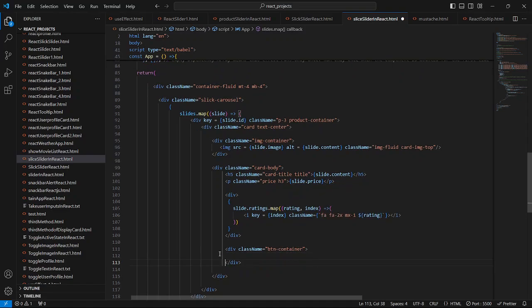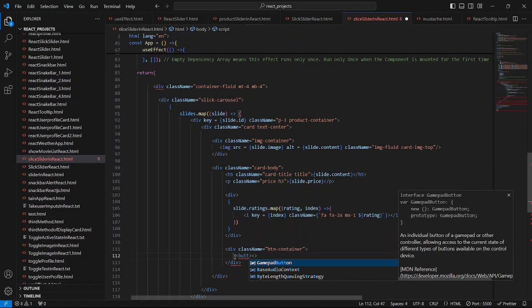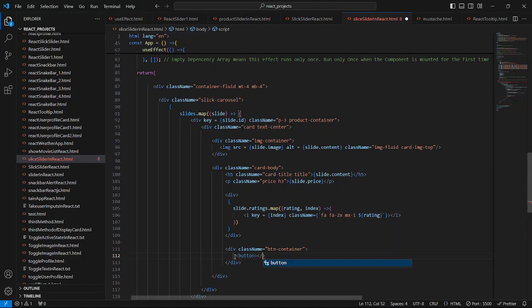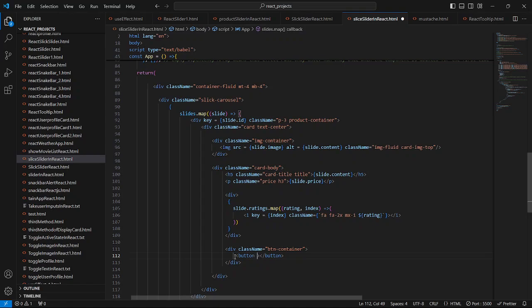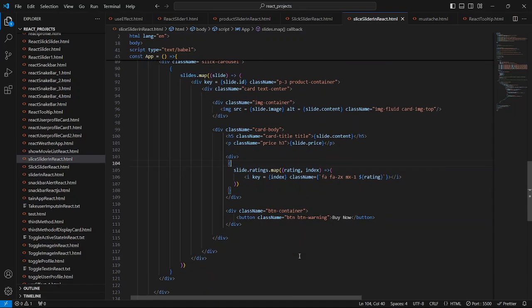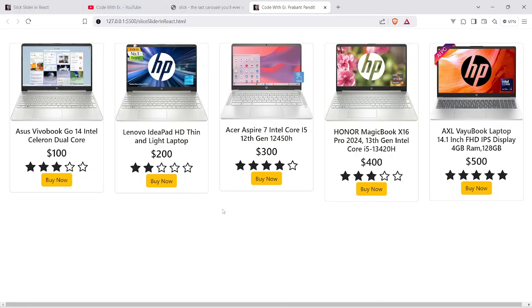Open this, and inside this div I'm gonna create one button element. Close this button. I'll give the class name btn, and btn warning. Give the text Buy Now. Save your code, go to the browser, and you can see one button called Buy Now.